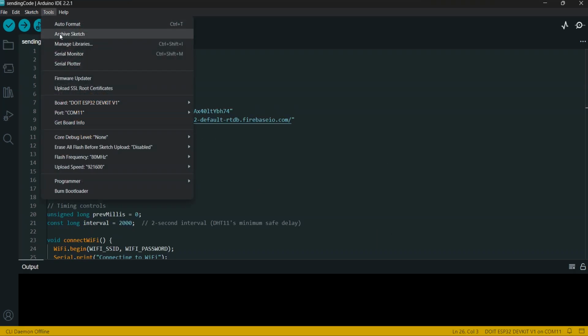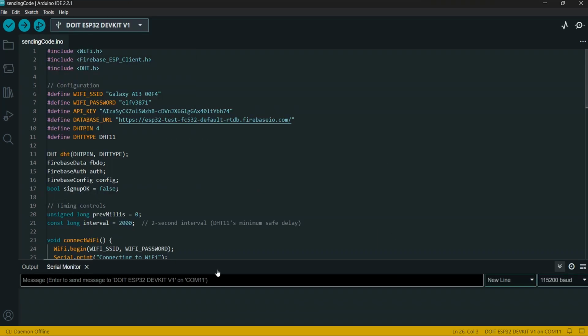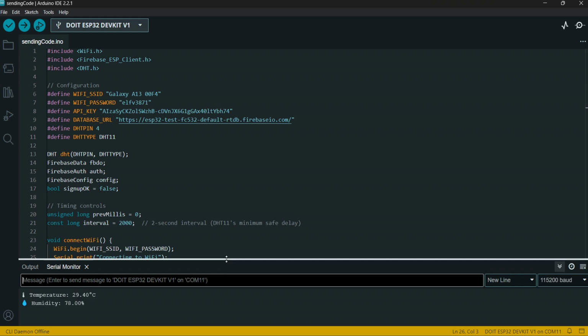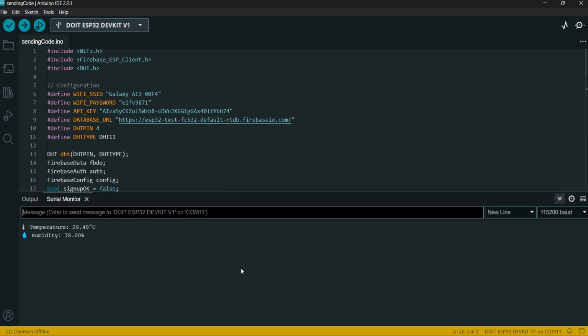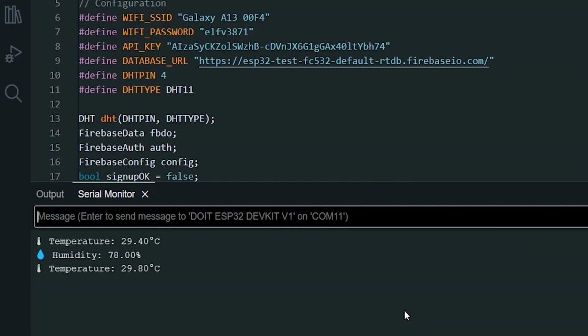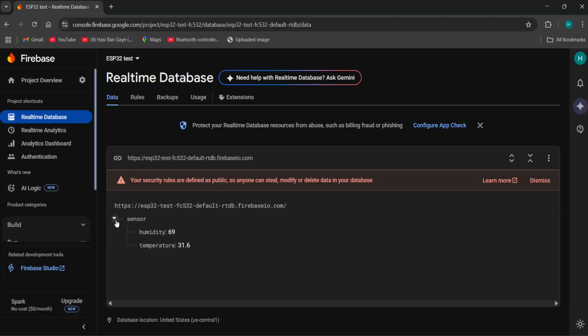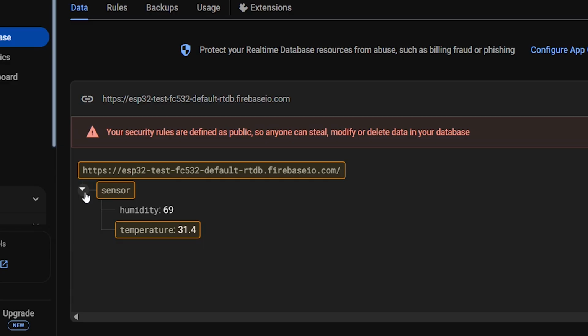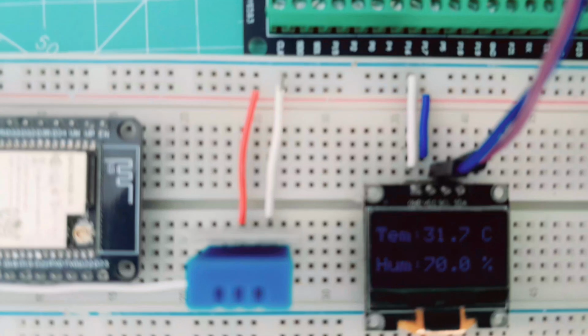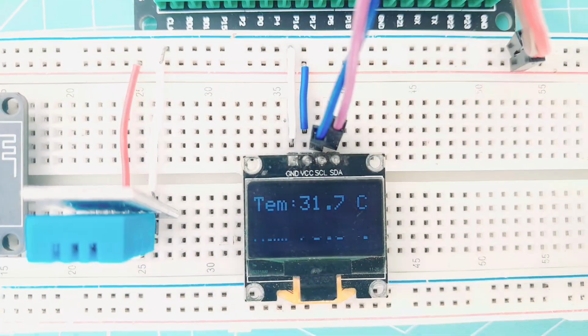Then open the serial monitor and you can see it connects to Wi-Fi and signs into Firebase. After that, in the serial monitor you will see the data being received and printed. And if you check the Firebase, you can see the values updating in real time. At the same time, on the OLED display, the values are updating.